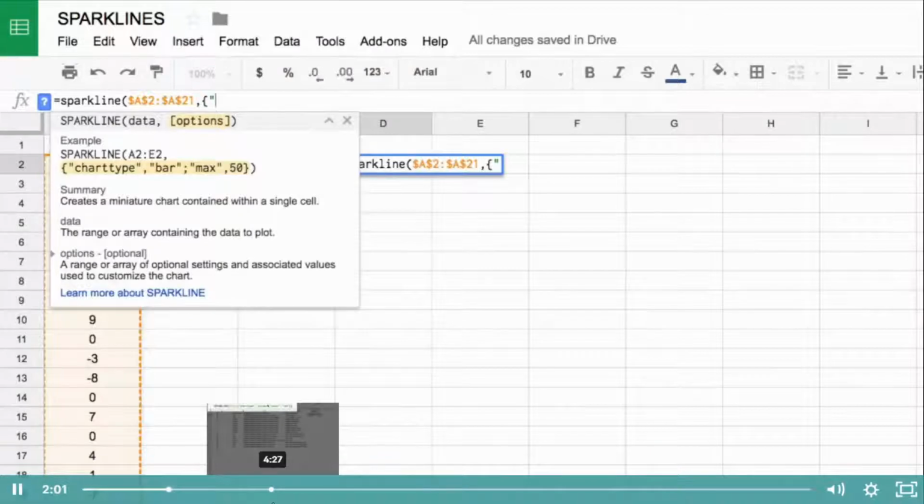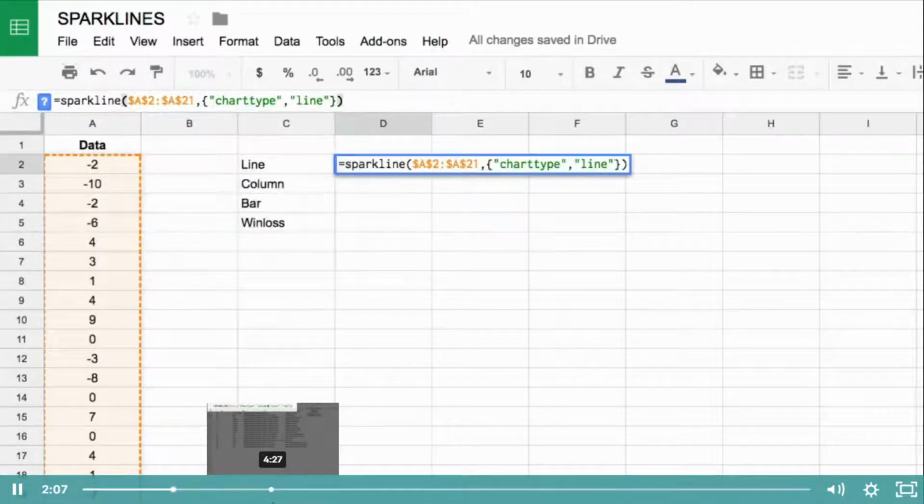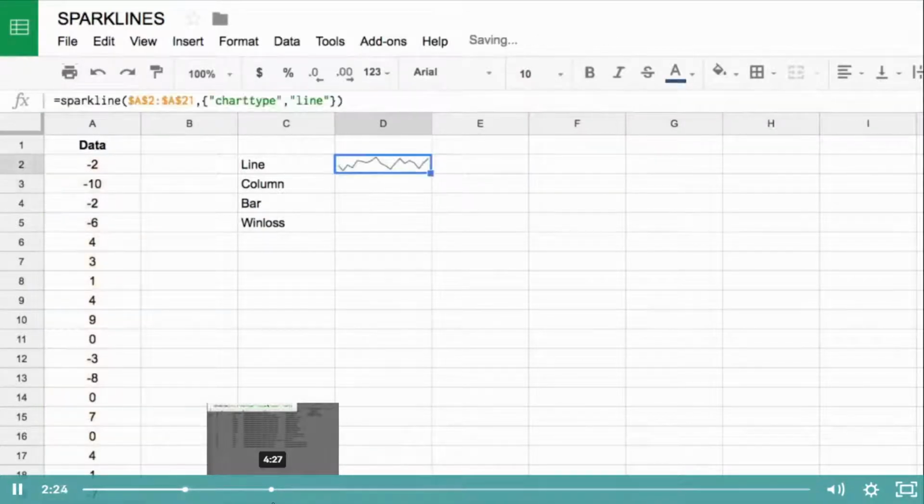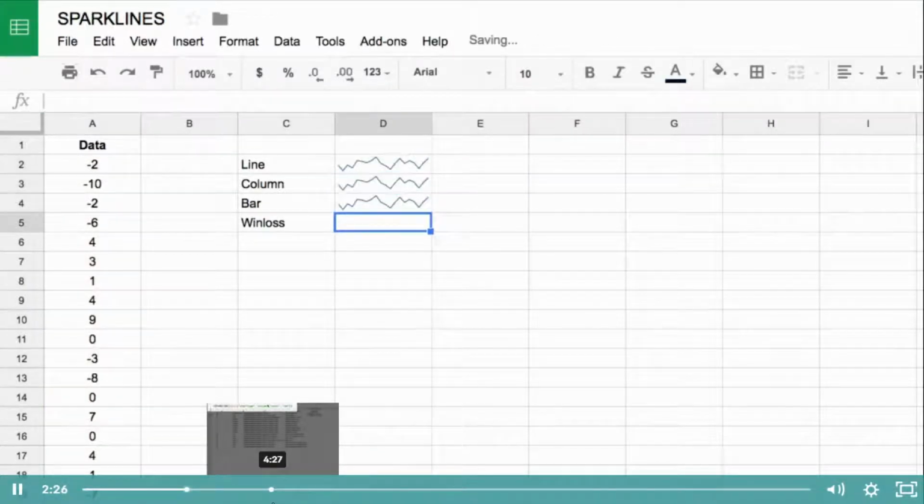So we open with a curly bracket for the options, we type chart type, and we do line, and then we close the curly brackets. And it's important we say chart type every time, and then we have a comma, and then we choose what type of sparkline it is. And I'll go into more depth with these options in just a moment, but the options live inside of the curly braces there. We hit enter, and that gives me that line chart.